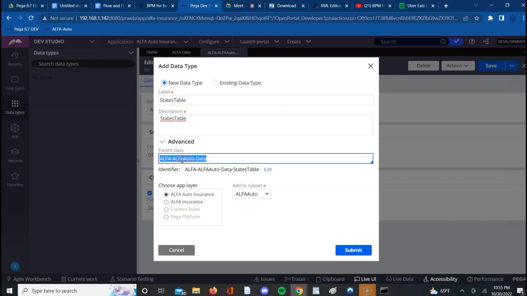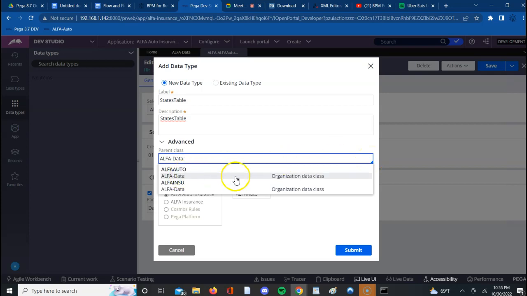Okay, perfect. Now, if I have to modify it and say I don't want to save it at the implementation level, I want to save it at the organization level, I will remove this alpha-auto and say alpha-data. See, it is circling here to figure it out. See, it found it. Do you see it telling organization data class?